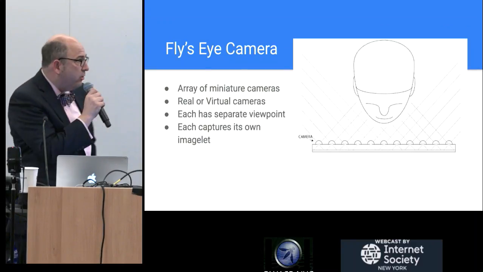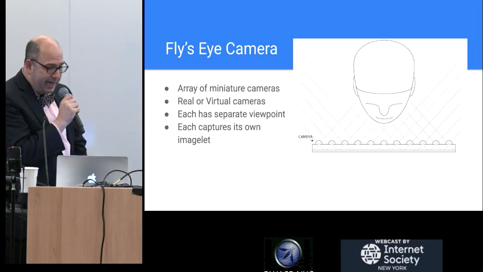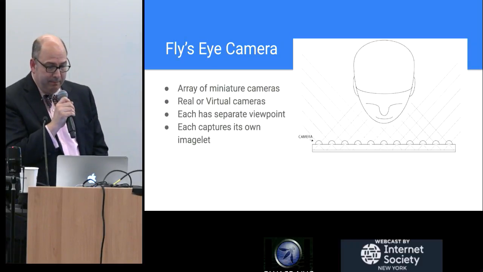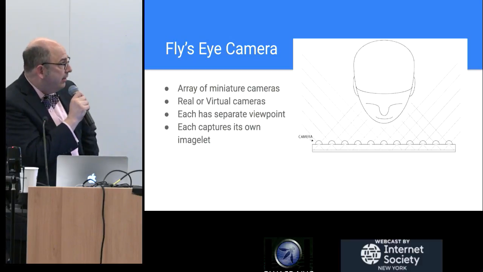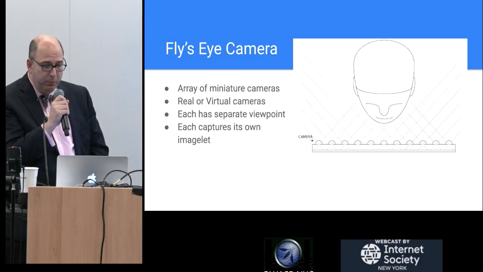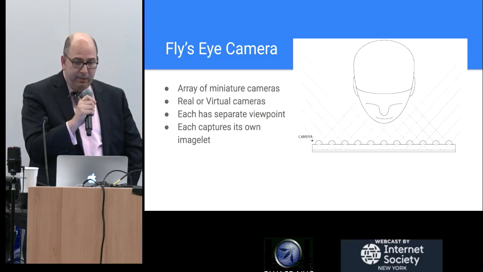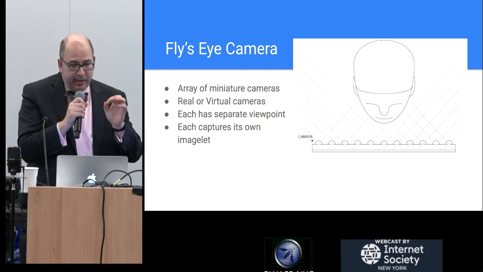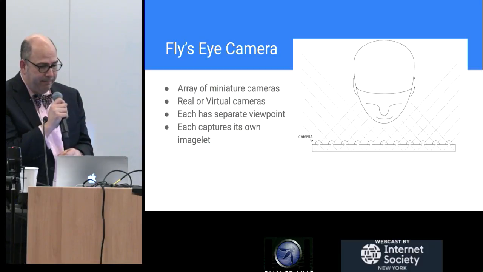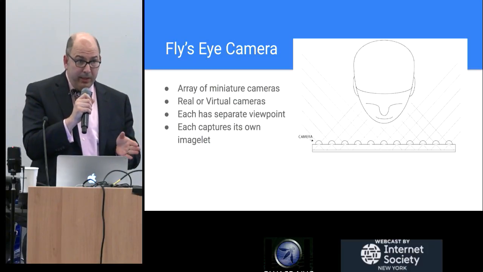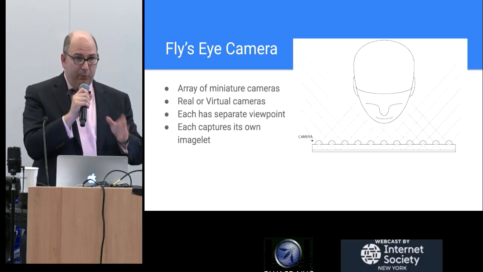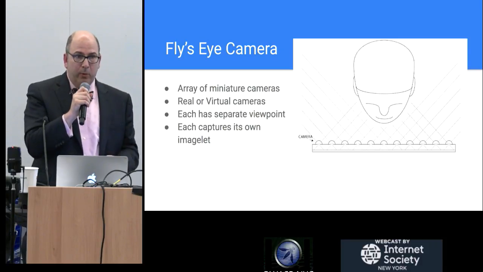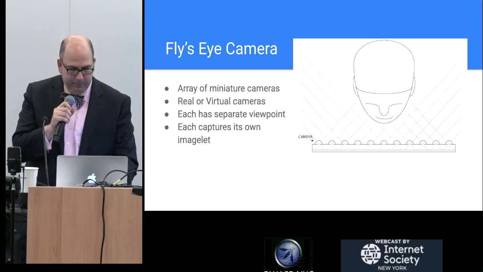And just to show you what a Fly's Eye camera looks like, it's an array of lenses and little cameras. Each of them, as you see, takes a picture from a different viewpoint of the subject, and each little camera captures its own little imagelet. In the beginning, they were real cameras, little itty bitty cameras, but now we're mostly working with virtual cameras.